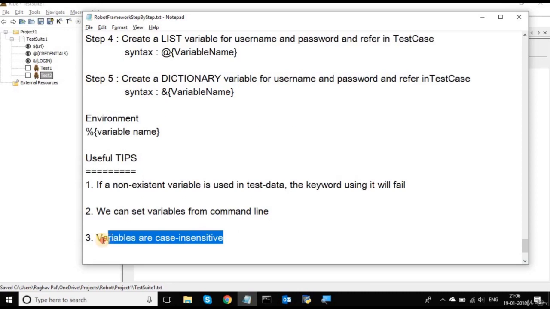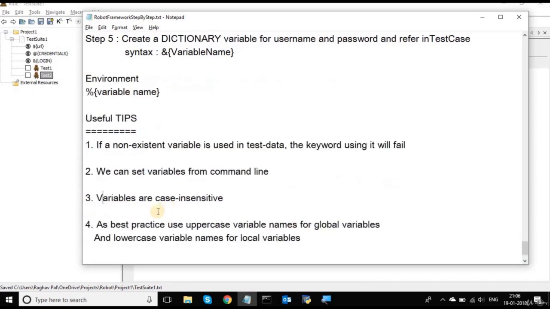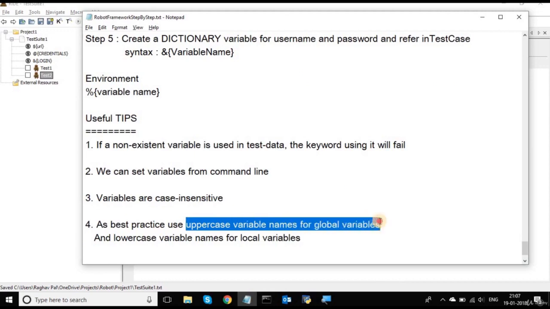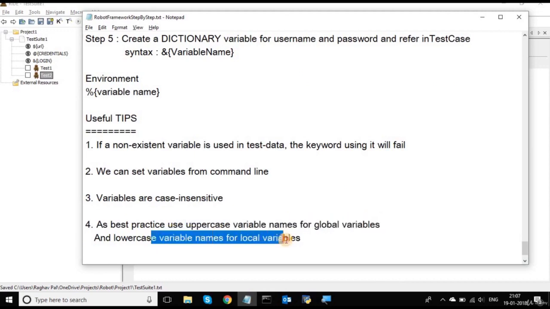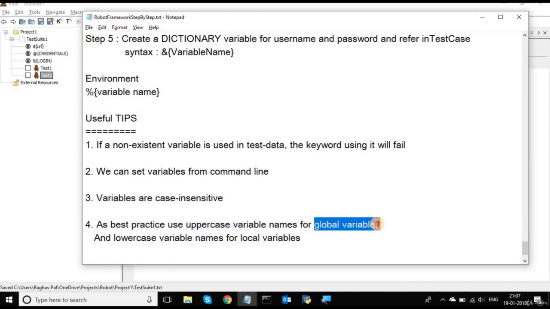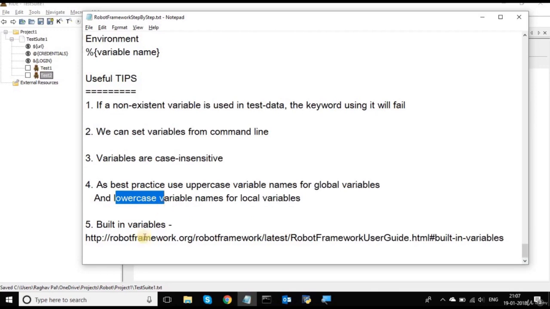Variables are case insensitive, so they are not case sensitive. But as a best practice, we use uppercase variable names for global variables and then lowercase variables for local variables. So in case you are setting some global variables that will be used across test cases, use uppercase letters, and for local variables which will be used within the same test case, you can use lowercase variables.